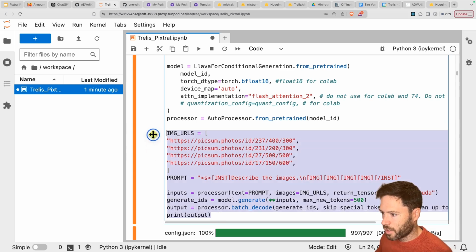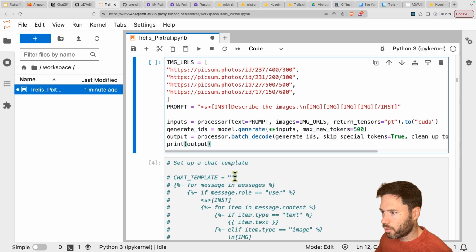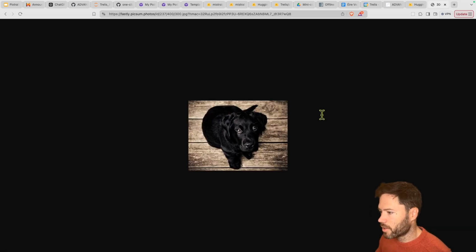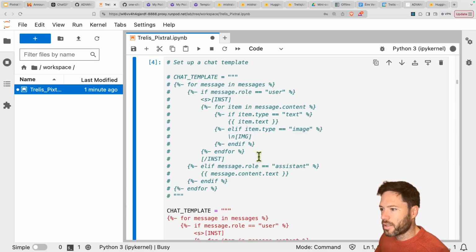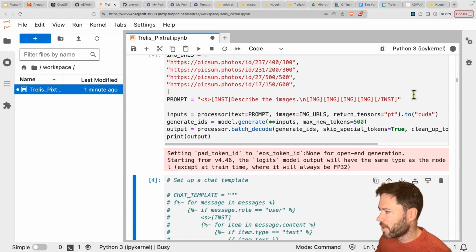an answer. So actually I've run everything above this, so I'm not going to rerun that because it will reload the model, but I can put all of this in the new cell. Take a quick look. Let's just see what the first image is here. All right, it's a dog. And let's run that. And this is just a demonstration of how to do a naive chat template.